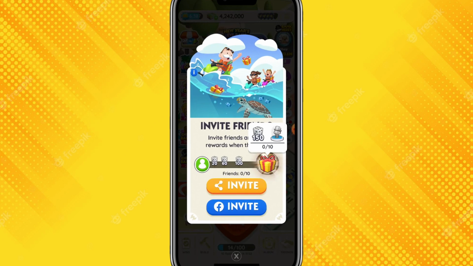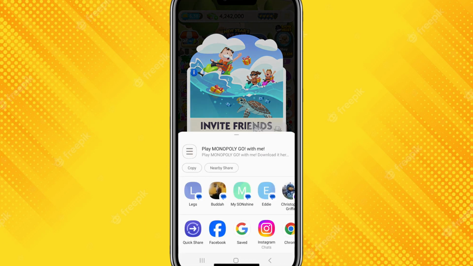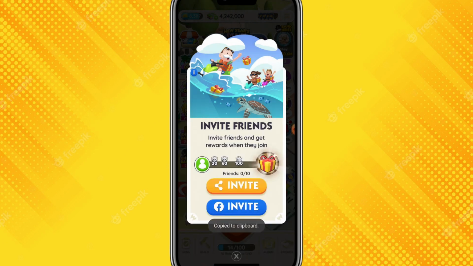You can either share this link by clicking on the yellow invite button, and this will be your Monopoly Go link, or you can just click on invite once again, and there will be an option to send the link to Facebook group as well. So you can share the link to your friends on your Facebook, or you can just get your personal invite link, and send that to your friend. So yeah, that is how you'll be able to send your Monopoly Go link.